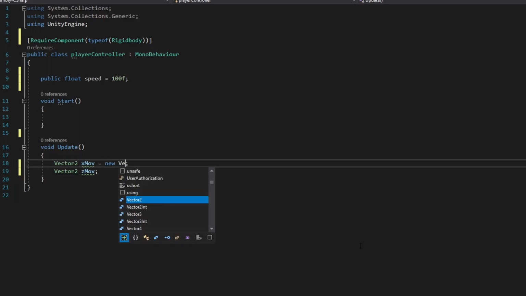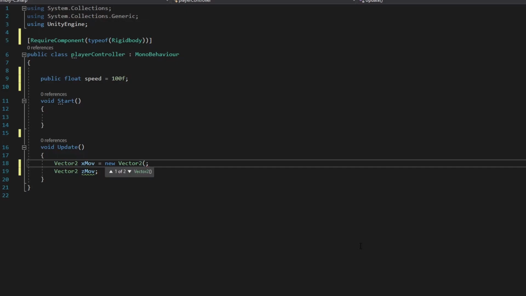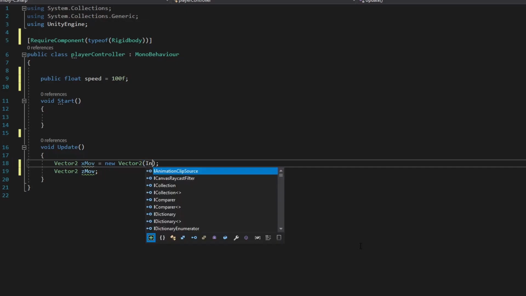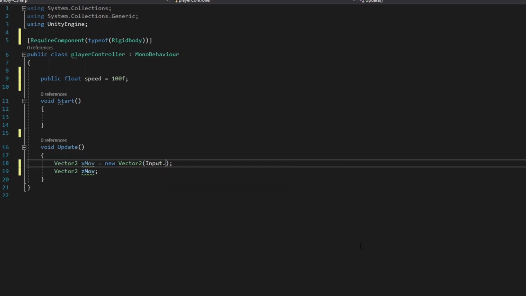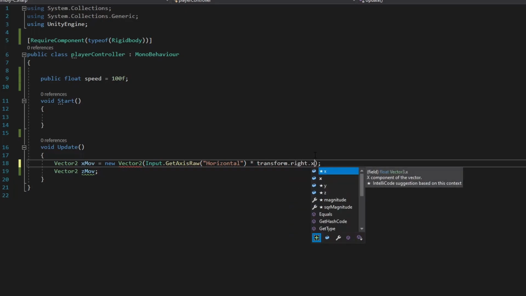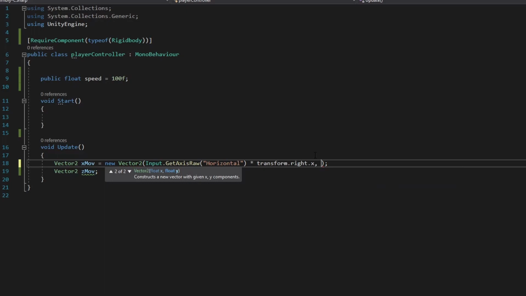So set that equal to a new Vector2, and inside of that we need an Input.GetAxisRaw. We're going to use raw because we don't want any smoothing applied. Alright, so inside of here we want to get the horizontal axis. Make sure to write it correctly, because otherwise Unity will give out an error. And then we're going to multiply that by transform.right.x.